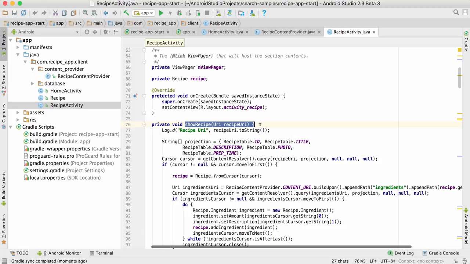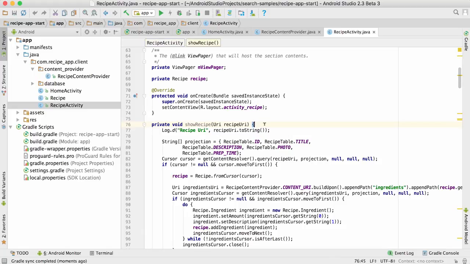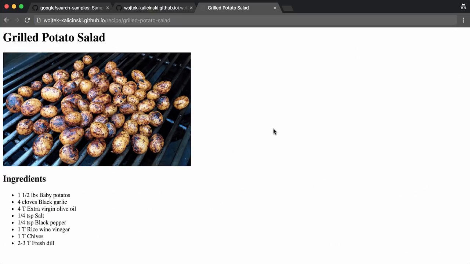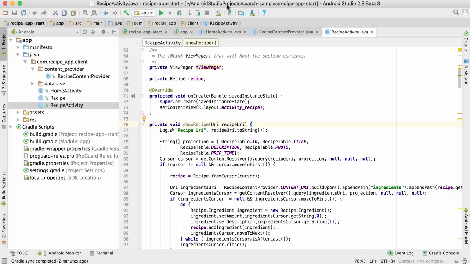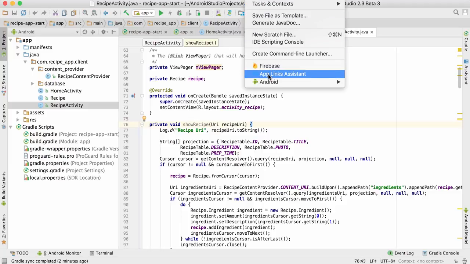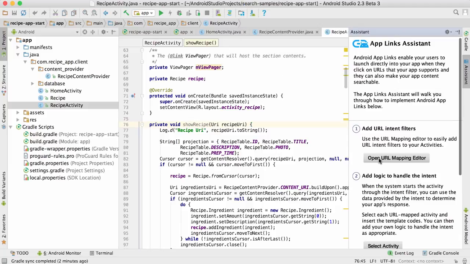Now imagine that I'm also running a website for my app, and I'd like my users to be able to share and open links to recipes in the same way, regardless of which device they're using. Let's see how long it takes to implement this using the AppLinks assistant. You'll find the assistant under the Tools menu, and it shows up as a panel on the right side here.